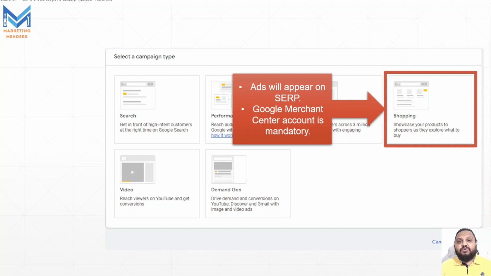If you are a newcomer, if you are a new business, you don't have any website so far, then also you can use this Google Merchant Center account and start listing all the products which you are selling. Maybe electronics, maybe apparel, or any other different product. So it is basically the e-commerce listing of your product.